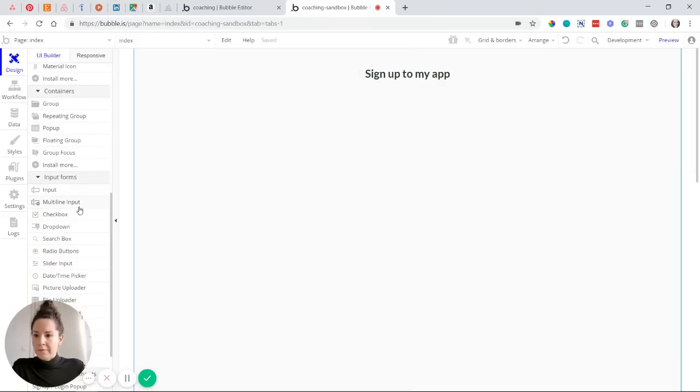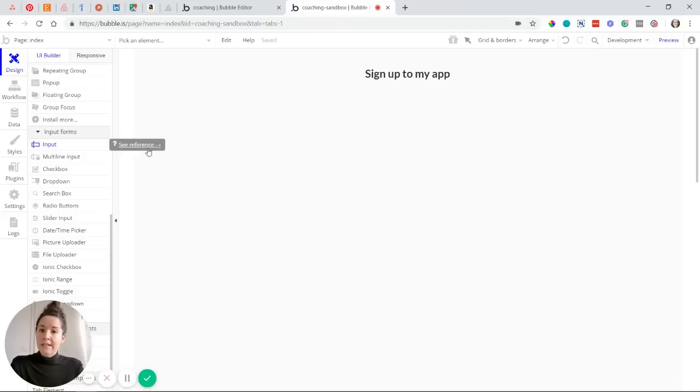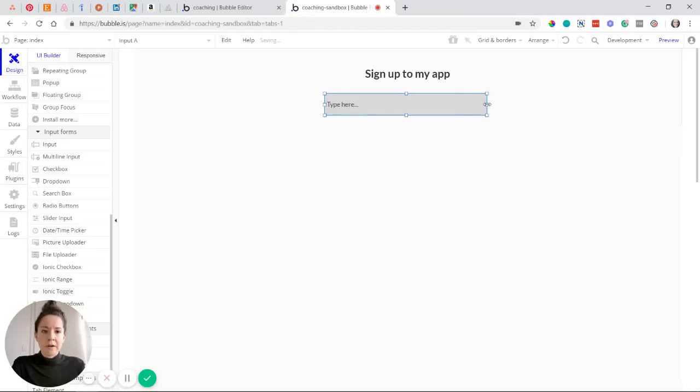So now I want to build my form. I'm going to use some inputs. This type of element will actually allow the user to type into it. And then in the workflows, I can use whatever they type in there as something to save to my database. So again, I'm going to click on this input. I'm just going to drag it on the page about that wide. If I want to change the sizing, I can always modify that like that.